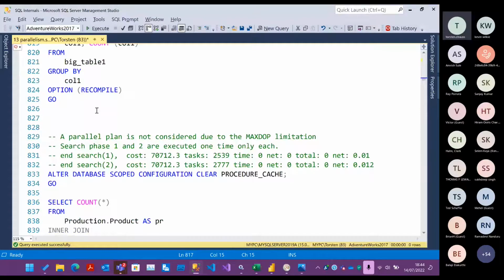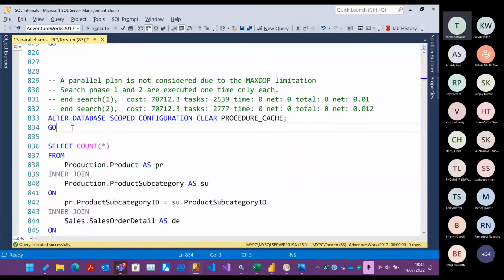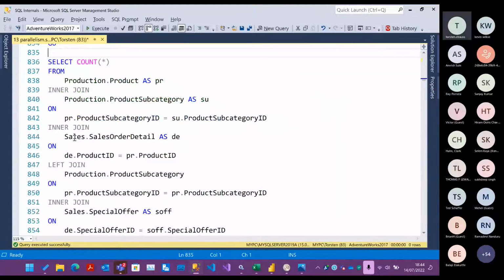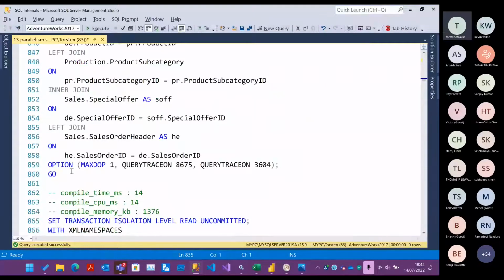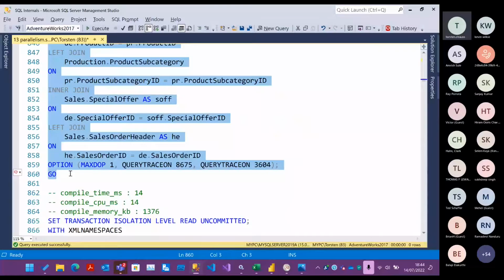So what we can see is, and hopefully it works, let me do the following. Here we have a query. You can see it's very complicated. The more joins I have, the more possible alternatives I have, and therefore the longer it takes to find a good enough plan.